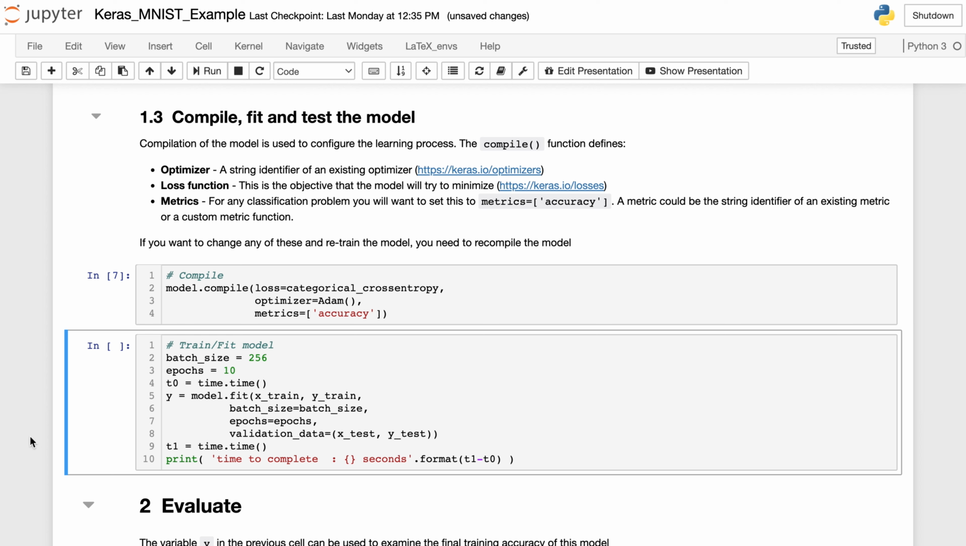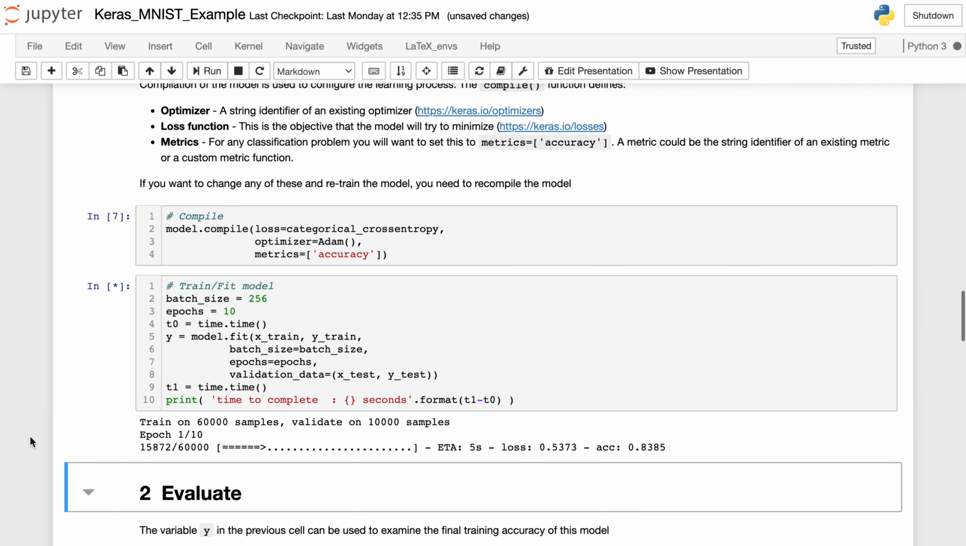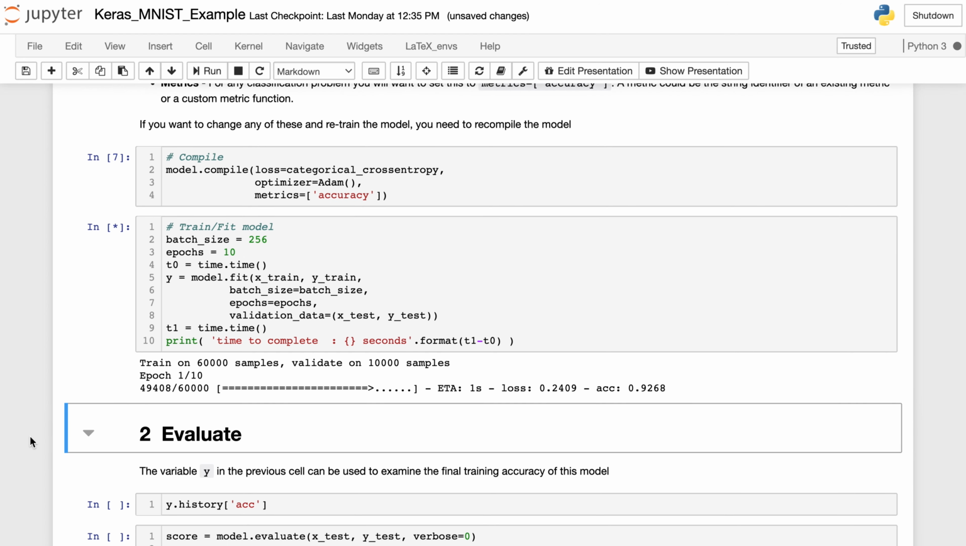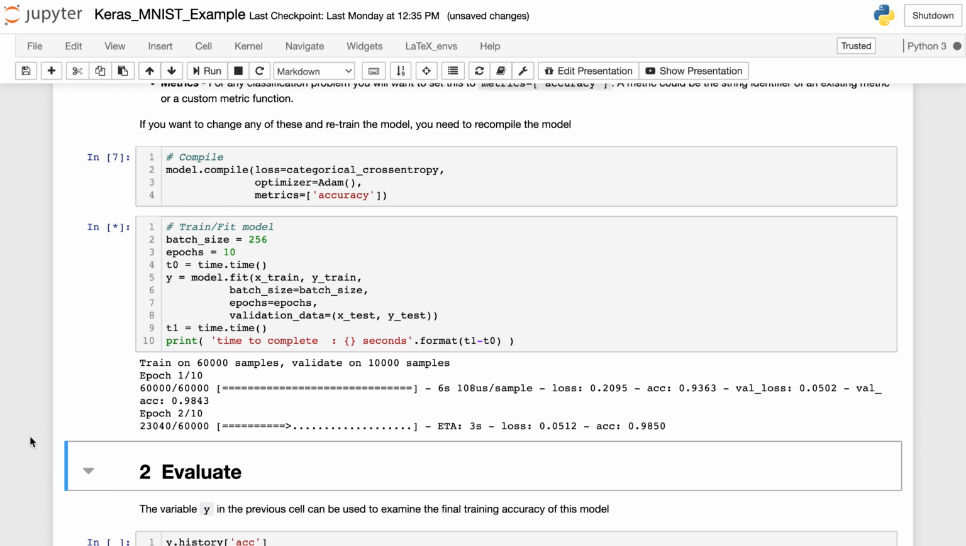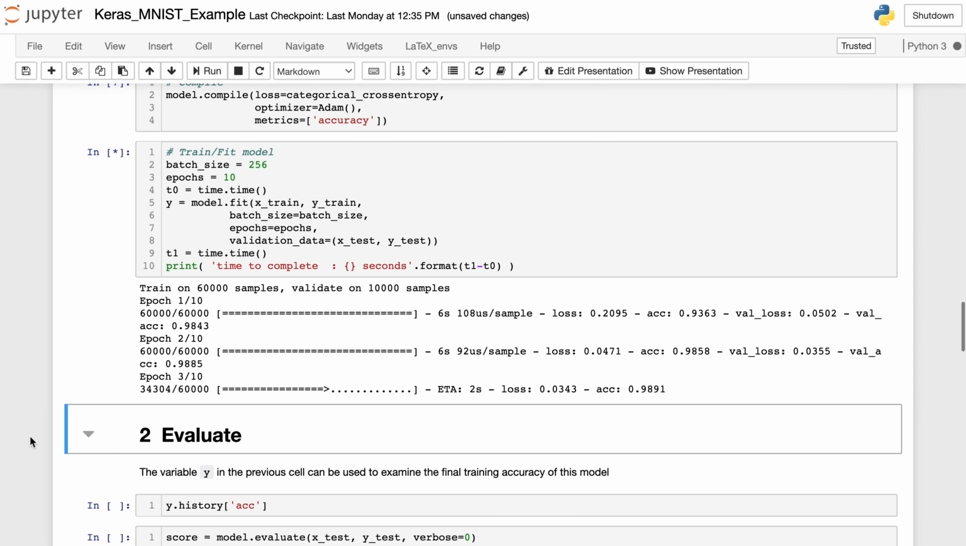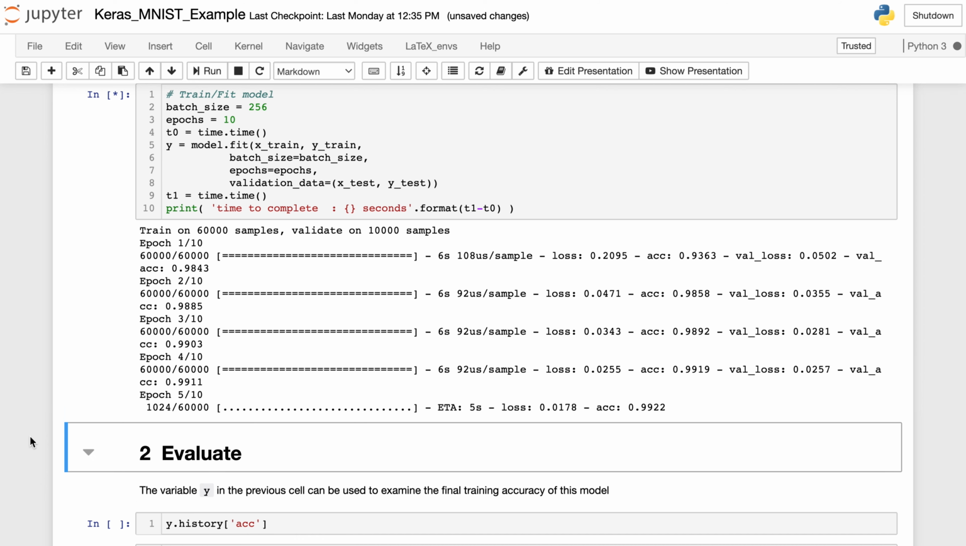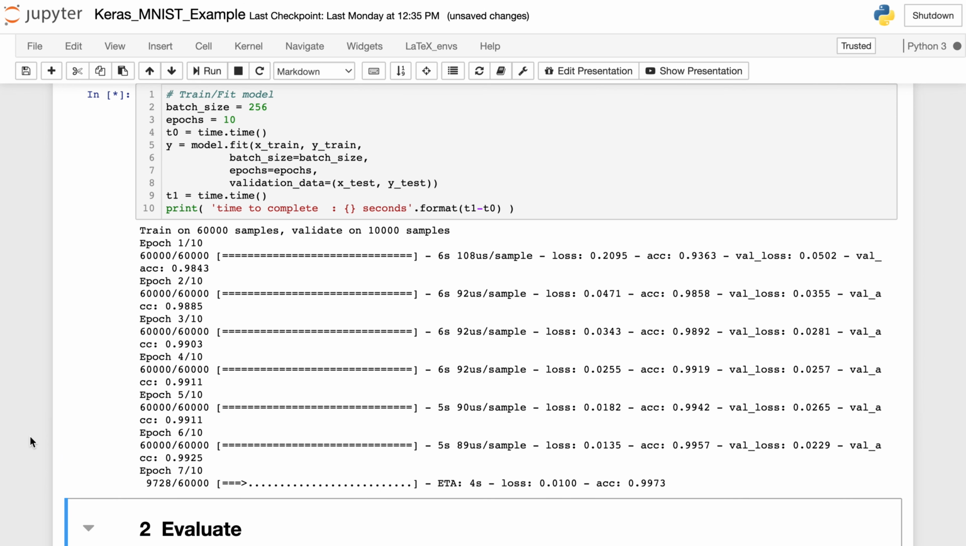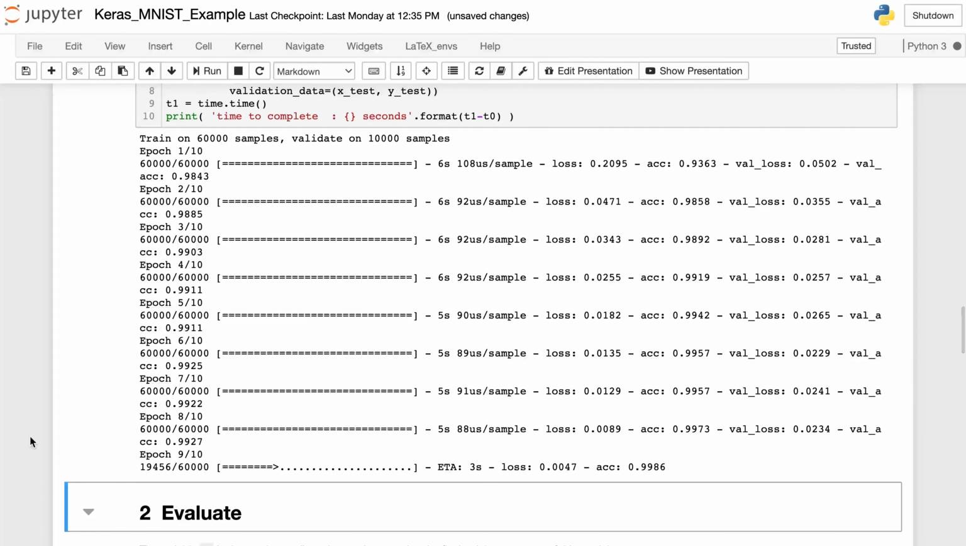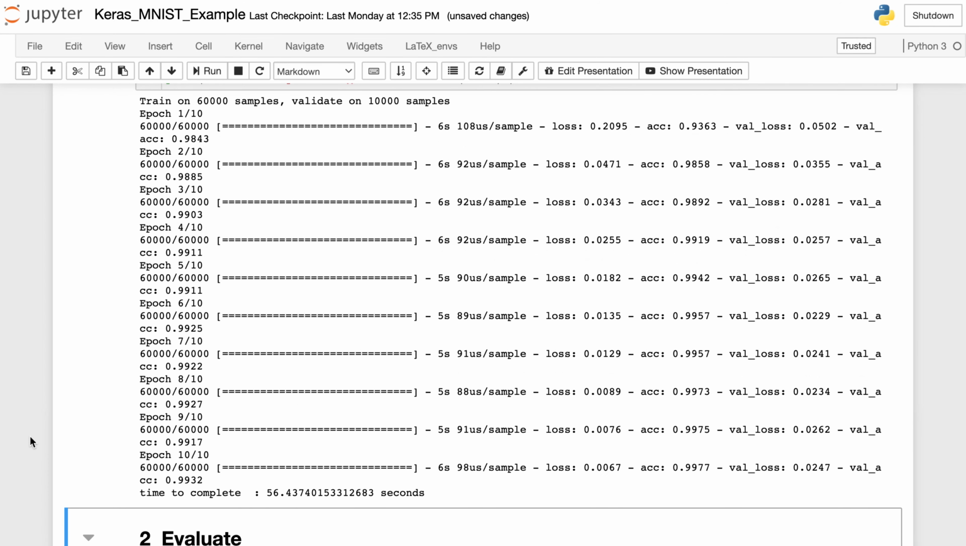Next, we'll train our model. We'll need to pick a batch size, the number of samples we calculate the loss function for at a time, and the number of epochs, or the number of times we cycle through each batch. We then run fit to start training. At each epoch, Keras will let us know how our model is doing by telling us the loss and accuracy on both our training and validation sets. I'm going to fast forward this portion of this video so you don't have to wait for it to complete. As you can see, our model took roughly a minute to train.